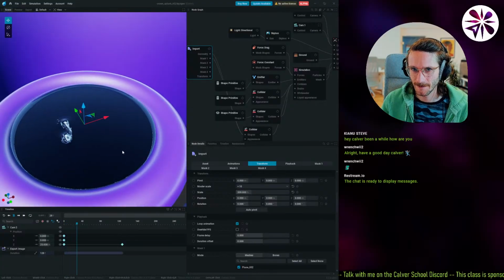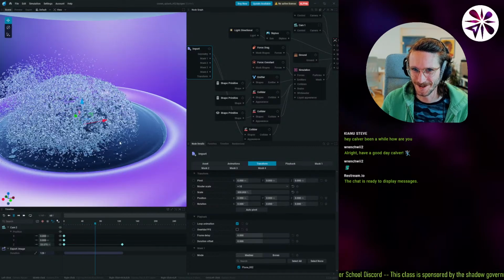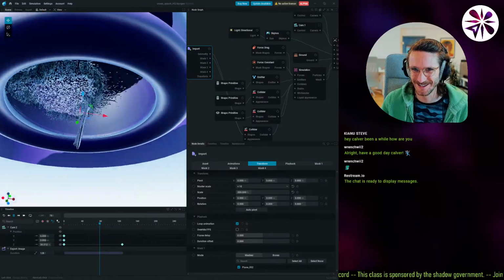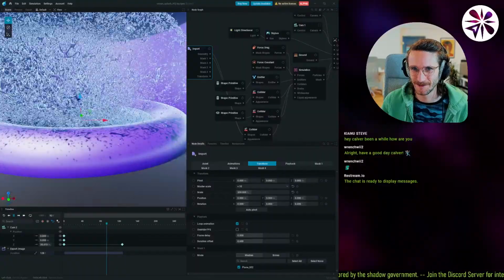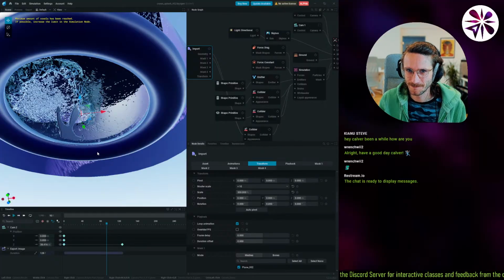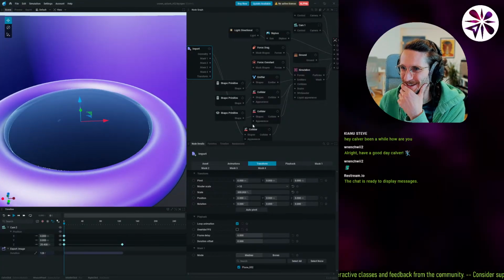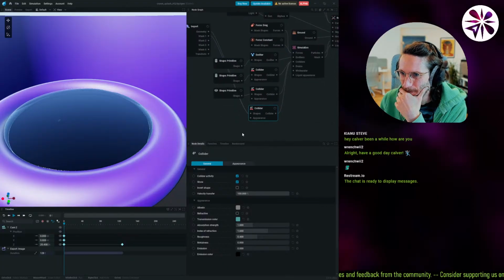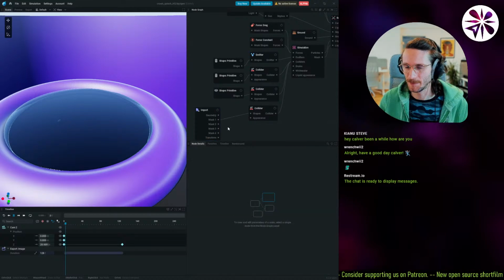Let's see if it already works. There we go. Oh shit. Why is it splashing so crazy? Oh my god, it creates so much splash. It shouldn't be that extreme. Oh, maybe because it's both at the same time.